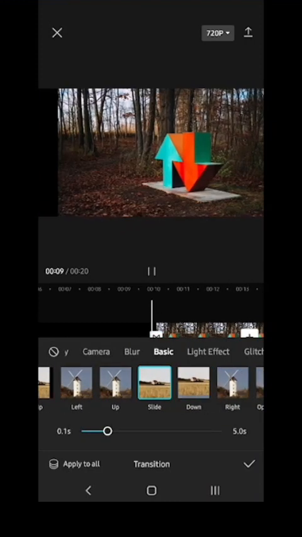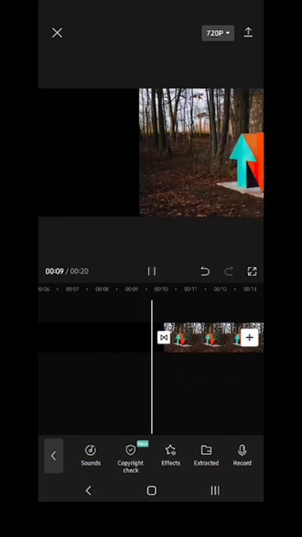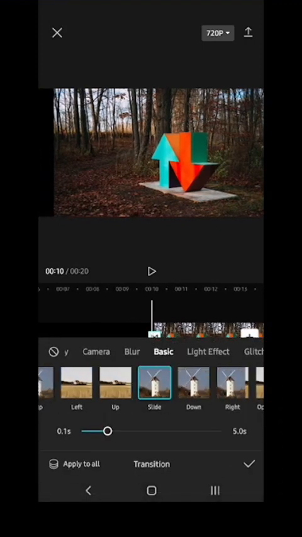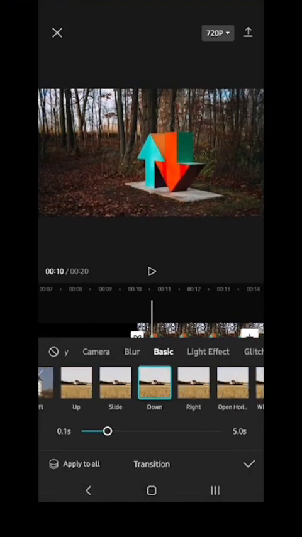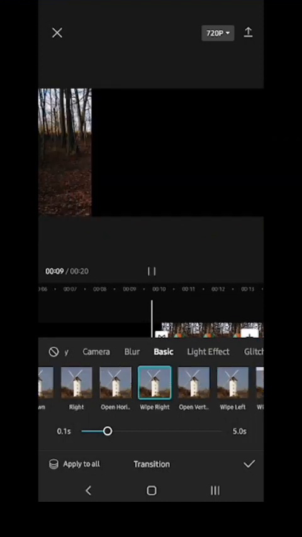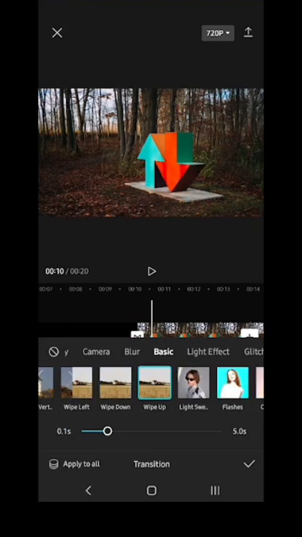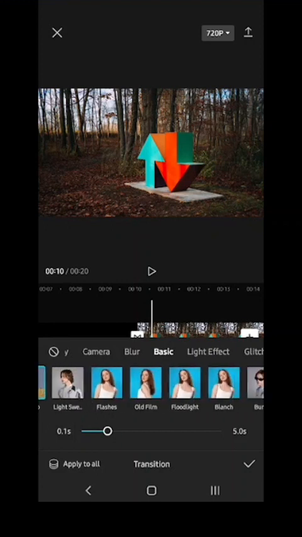Let's use slide, for example. You see how that goes. So let me play from first clip to second clip. You can change it. Tap it again, you have down, comes down. Tap it again, right. Tap it again. All kinds of transitions. Wipe up. You can be as creative as you want to.